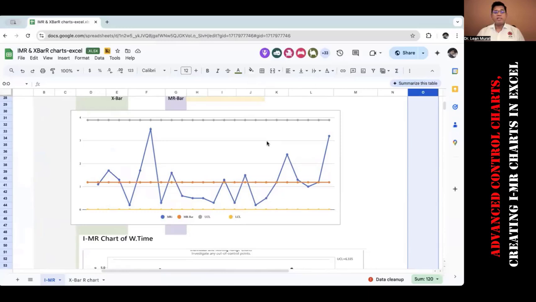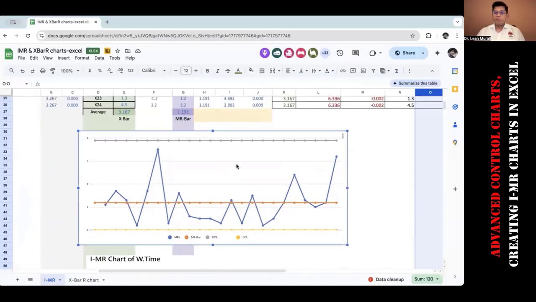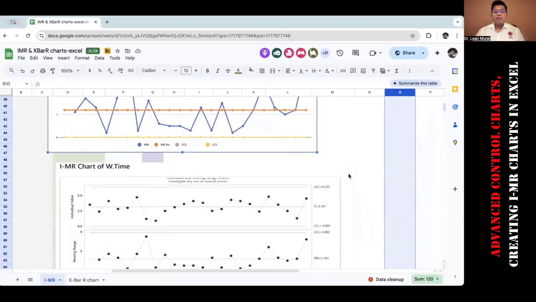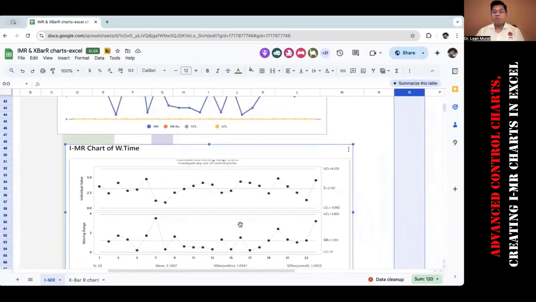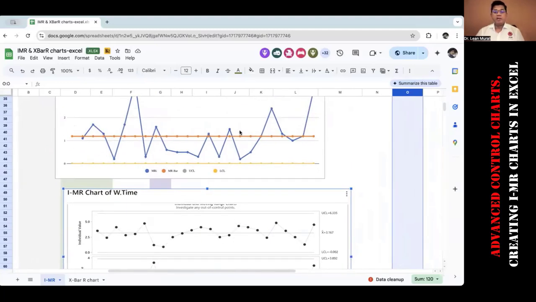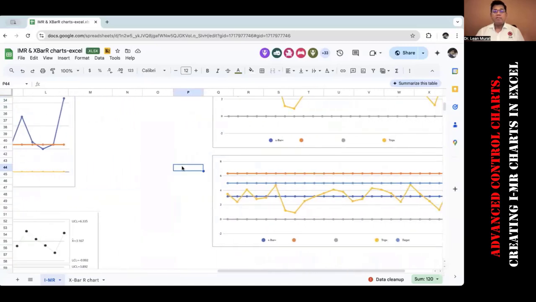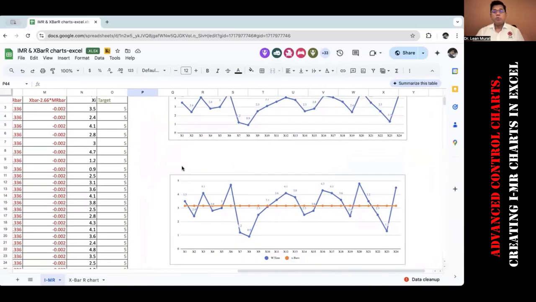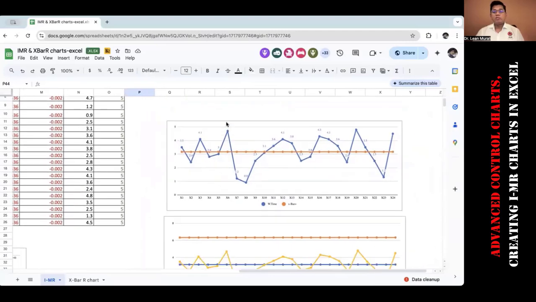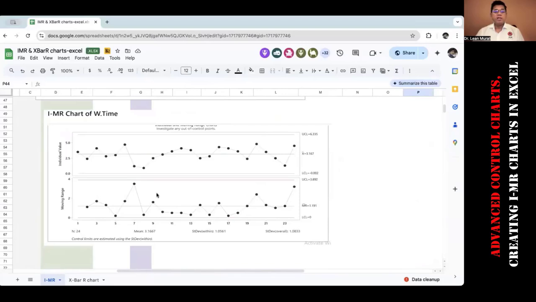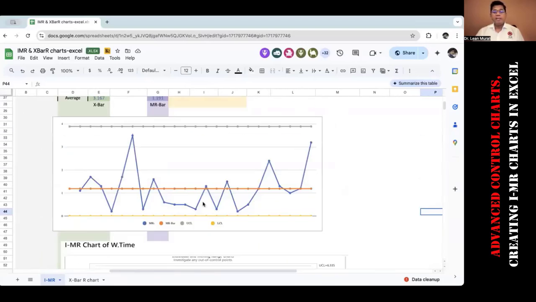Now I have just generated a chart from there. I've used a simple line chart, and I made it downloadable. You can download this chart also, go through it, and see. This one is generated from Minitab, and this is generated from Excel. You can see both the charts are the same. And again, for the moving range also, one is generated from Excel and one is generated from Minitab. This is a moving range, right? The moving range is generated from Minitab.